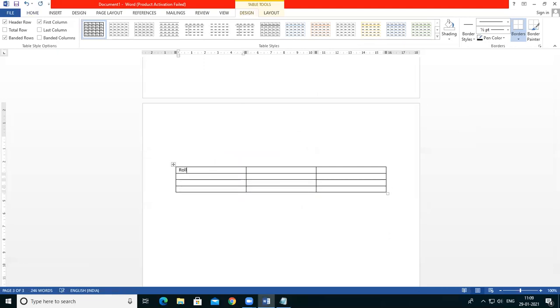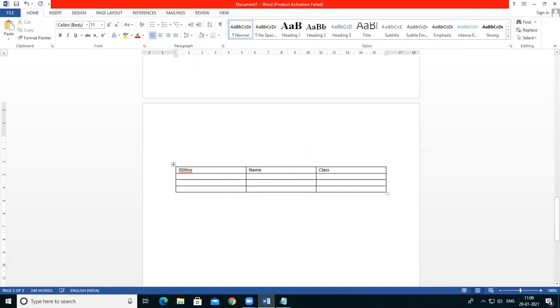Having roll number, name and class. Okay, so how that table is created.